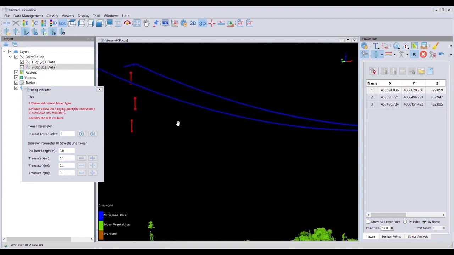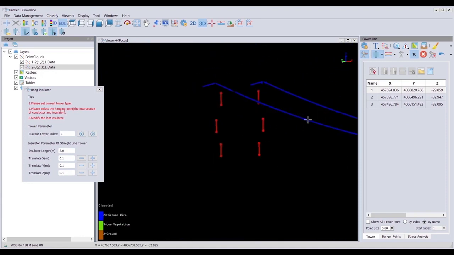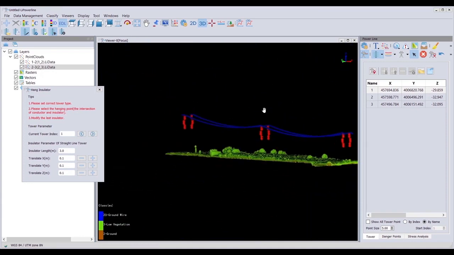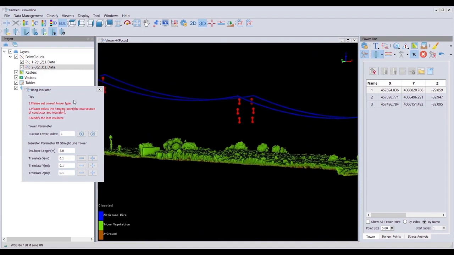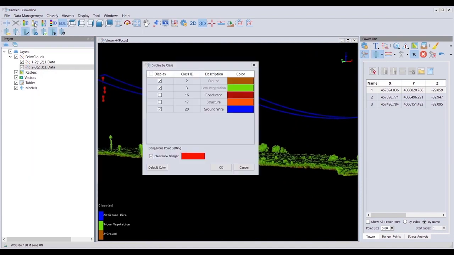Once I've confirmed this is the case, I can close it down and I'll turn back on both my conductor and my structure points. I can save this set of attachments as a text file for later use.